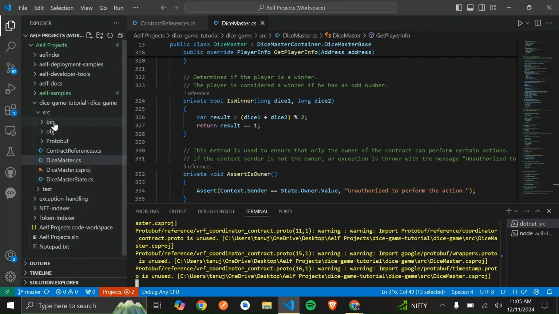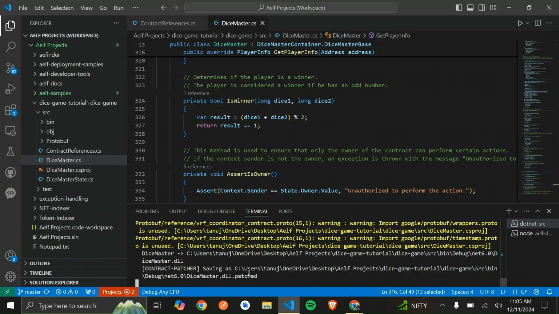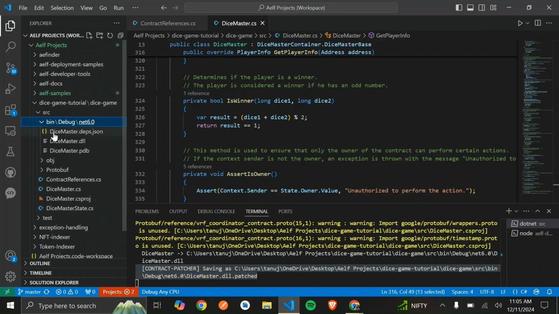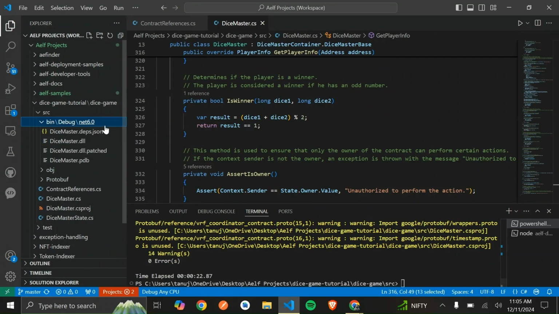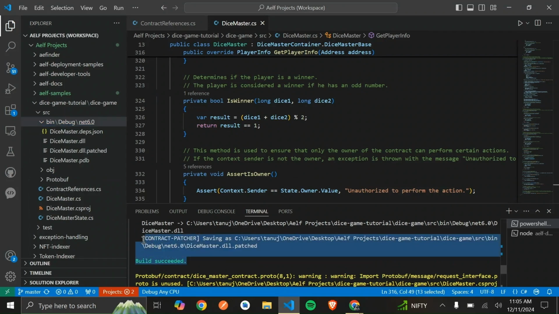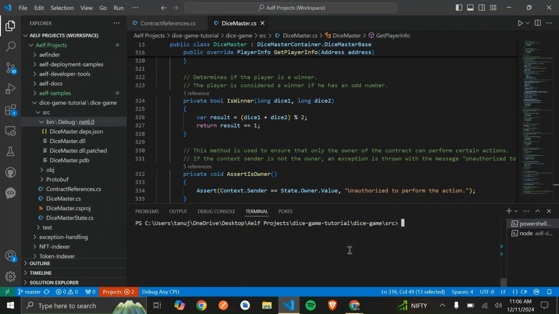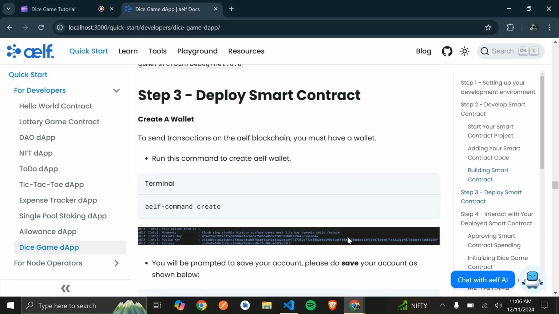So you can see that the build process has generated these two folders, bin and obj. And pay attention to this file, which is dicemaster.dll.patched, which will be generated here. Yeah, as you can see now, that dll.patched file has been generated. So just make sure that your build succeeds so that there are no errors and your dll.patched file is generated. Once this is done, we can move on to our next step.